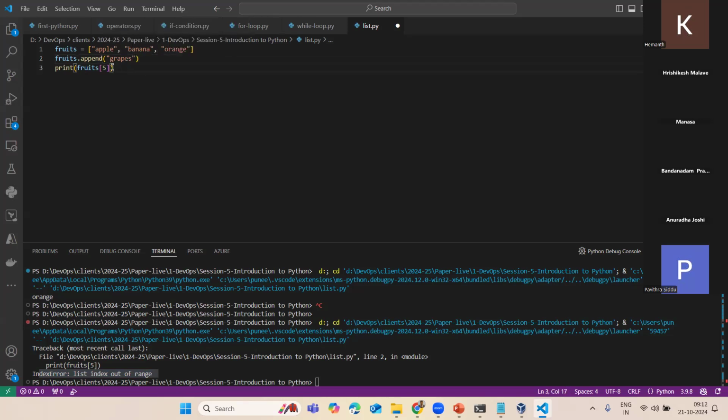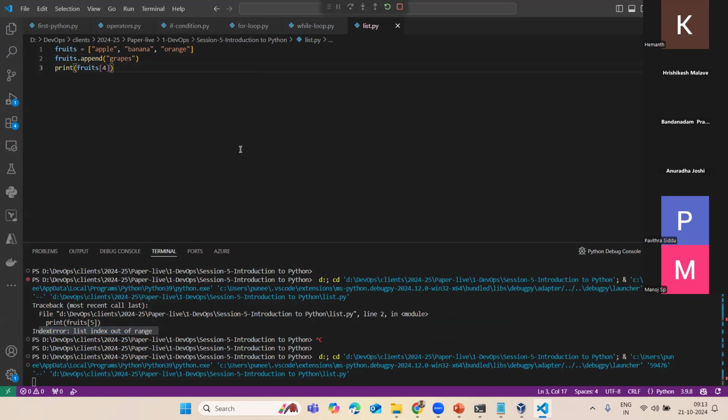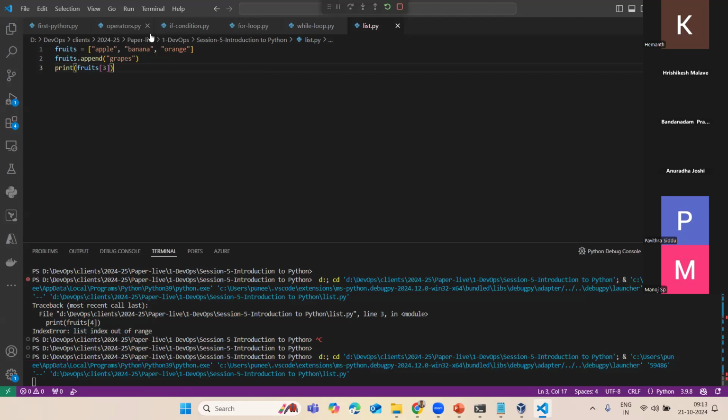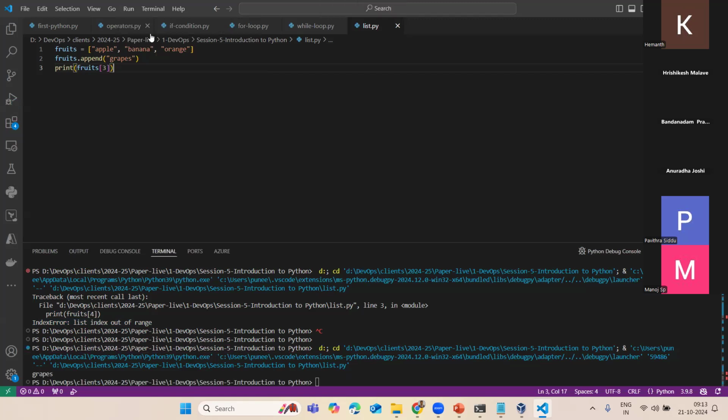And if I say I want to display the element number 4 now. Append means it will add the element at the end. If I run it, what is the output I'll get? Index out of range? 0, 1, 2, 3. This should be the 3rd element, right? Now you see that the output is grapes. So a list is basically a group of elements where you can later add or remove and you can display the output.